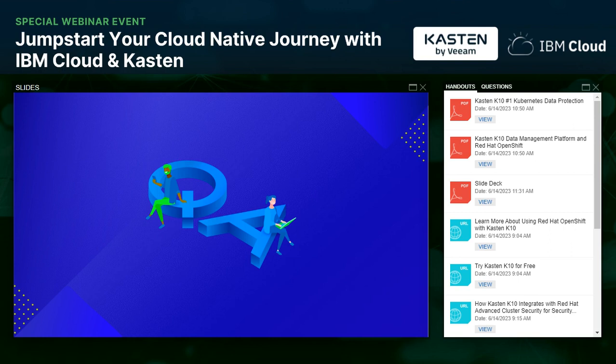For anyone who would want to try Kasten for free, it's currently available for up to 5 nodes for free. You can use it for as long as you want. It's just that you don't get the enterprise support. But you could try it for free for 5 worker nodes, and the license is based on worker nodes.